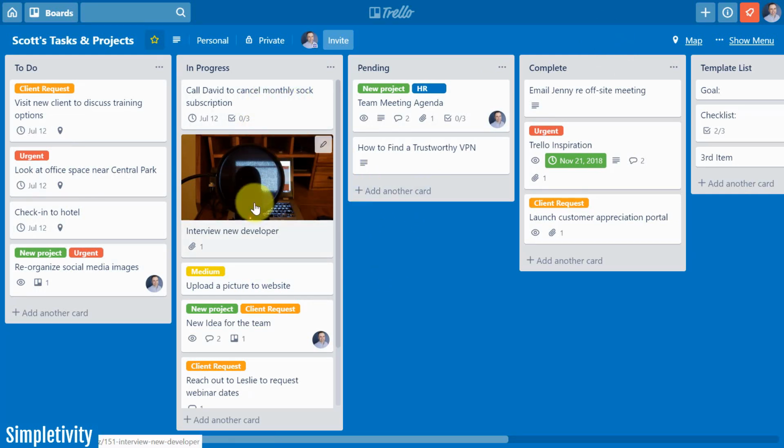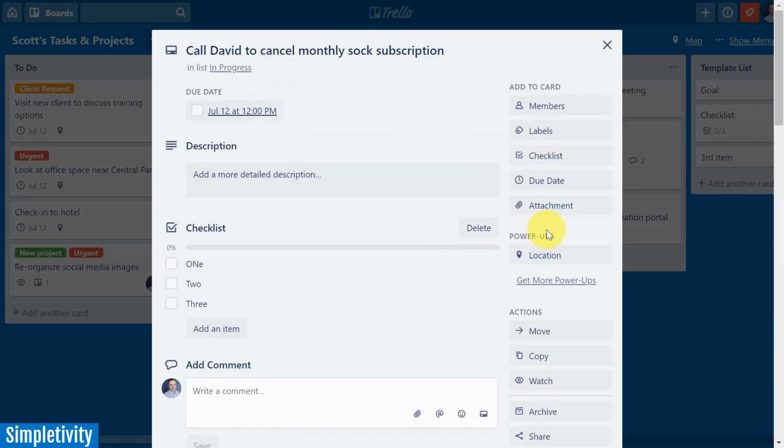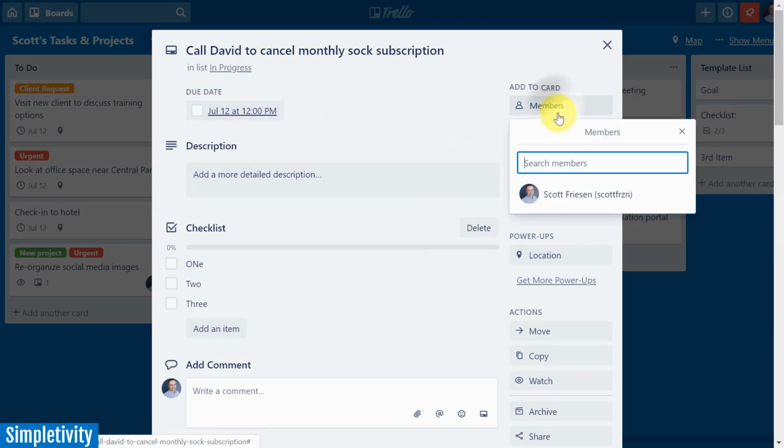One other thing I want to point out here when we're talking about due dates is that now, in this case, in order for me to receive that reminder, we've got the due date there, I'm going to need to add myself to this card, right? I need to assign myself as a member.